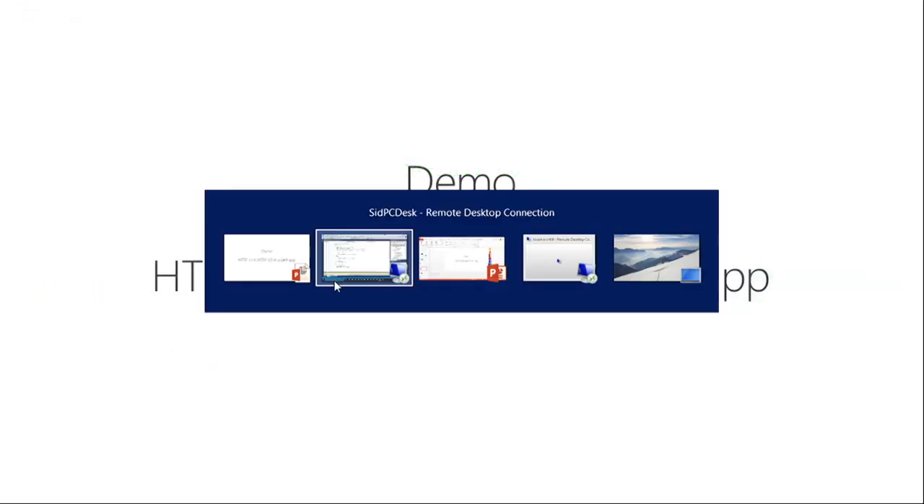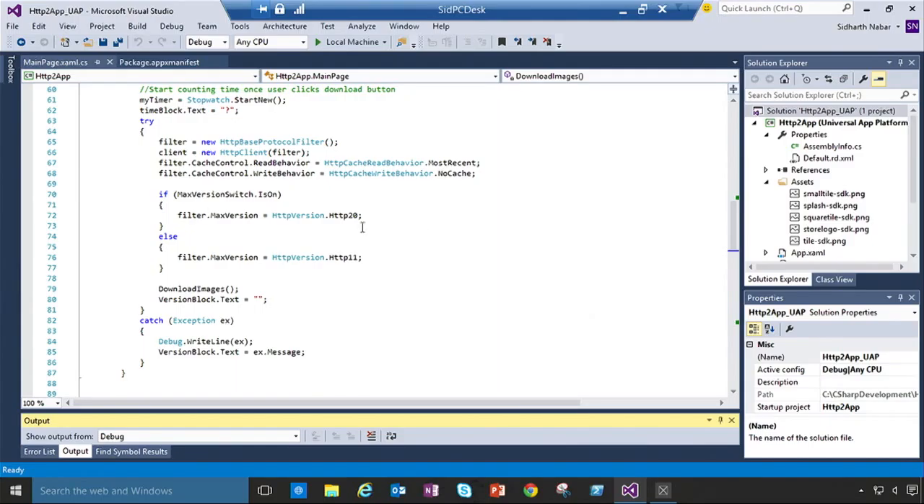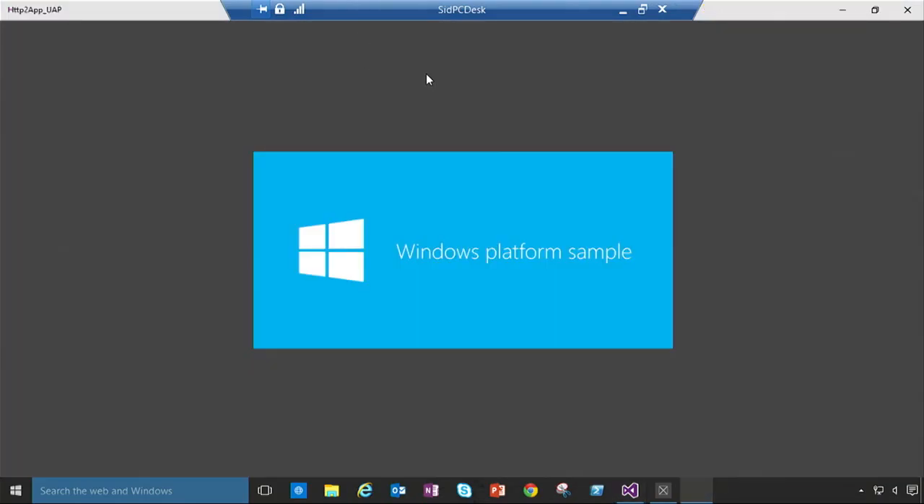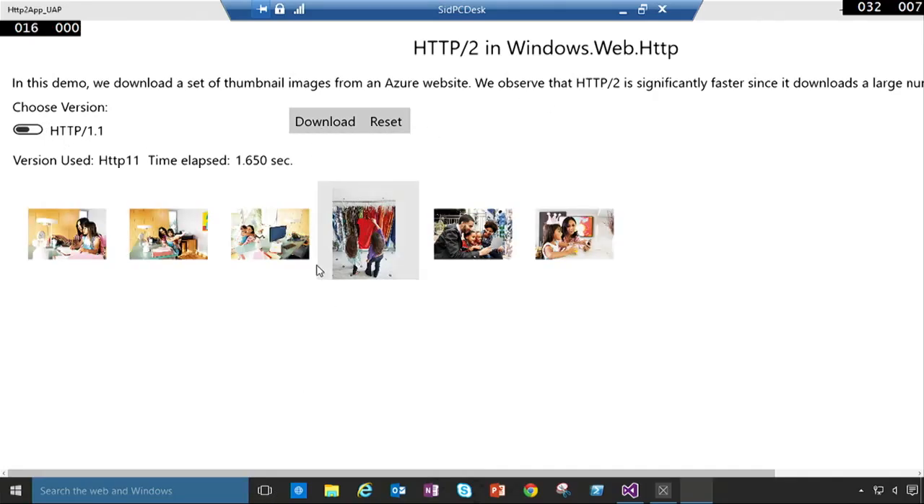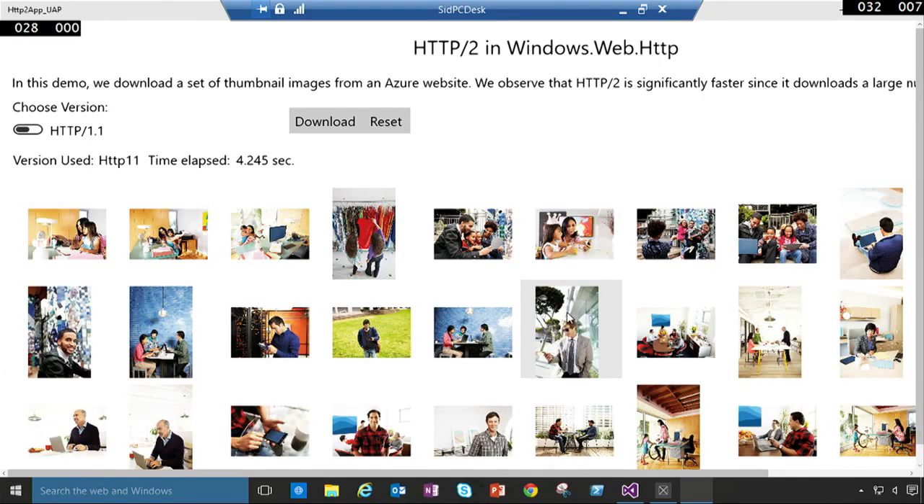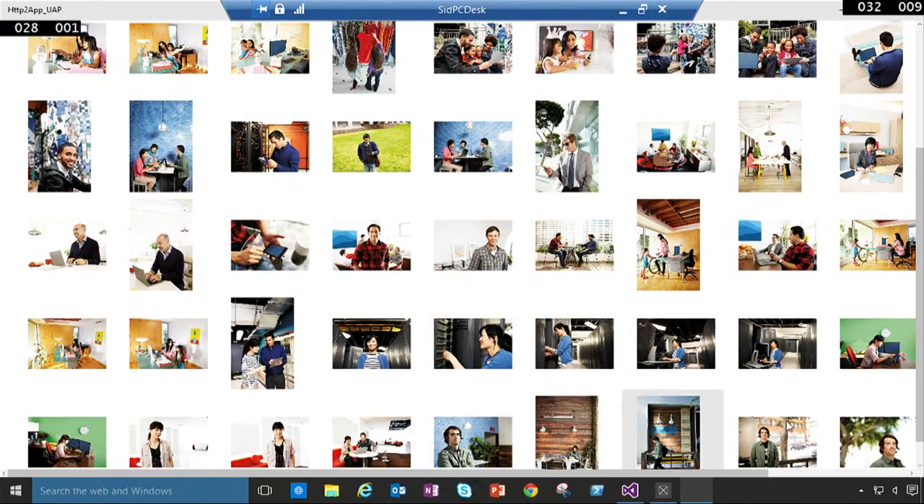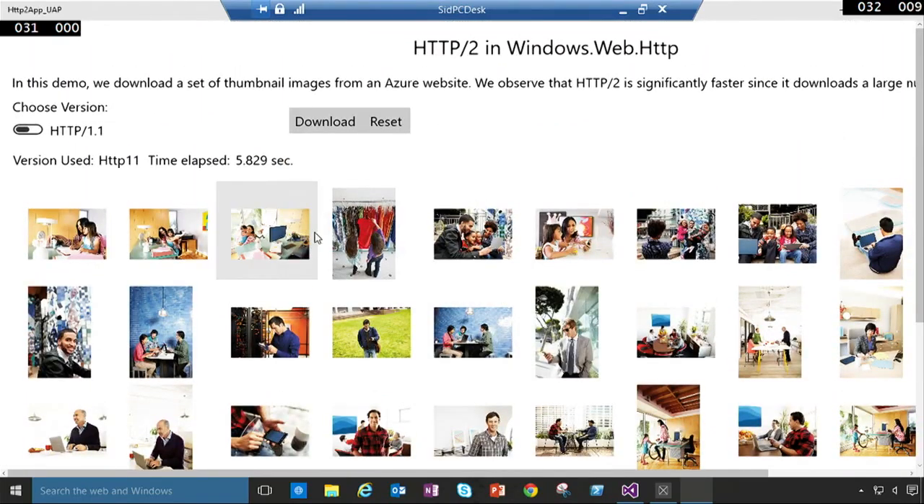So let's quickly switch to a demo and see how this works. So here I have the app for HTTP 2.0. Let's go ahead and run it. So we see, for HTTP 1.1, in this app we are basically downloading a set of thumbnail images from an Azure website. First, we'll use HTTP 1.1 and we'll see how much time it takes. So you'll notice how all the images are coming down in series. They're coming down one by one, and that's the typical nature of HTTP 1.1.